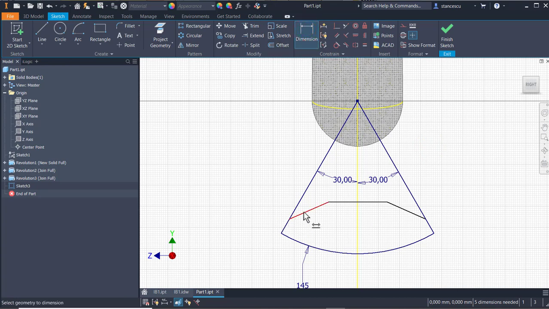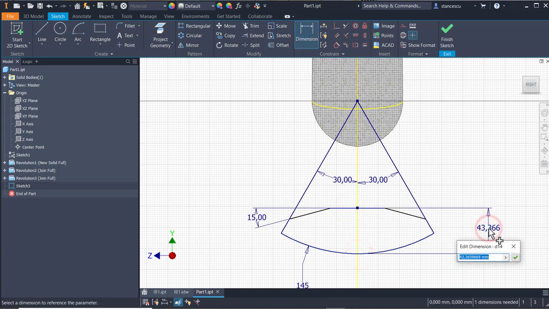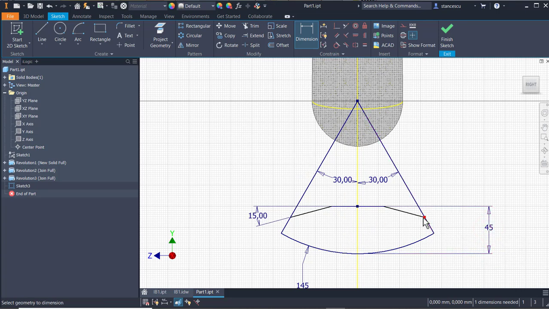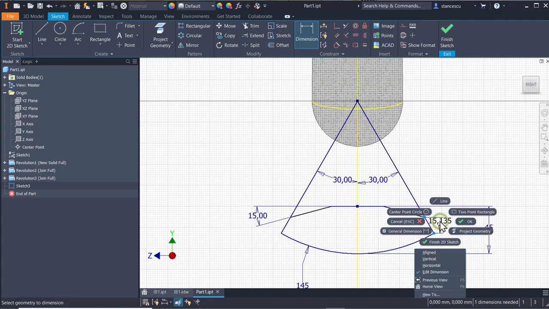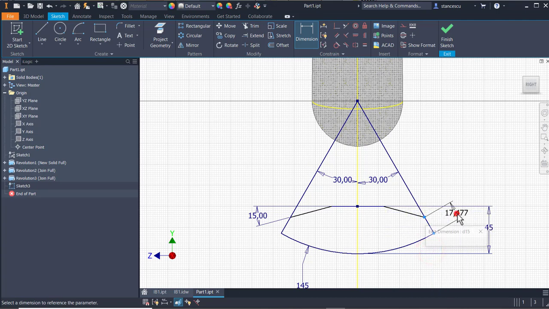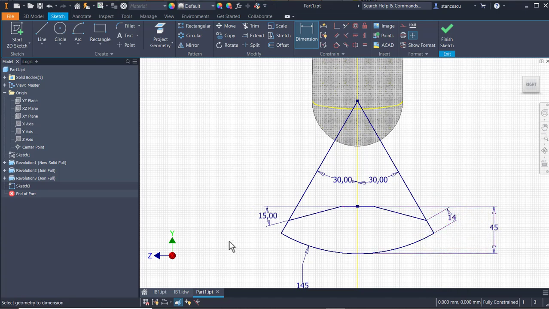Then angles. This is 15. The point, the midpoint is on the vertical, and then equal. Dimensions 45 is this, 45, and aligned is 14. Good. Fully constrained.